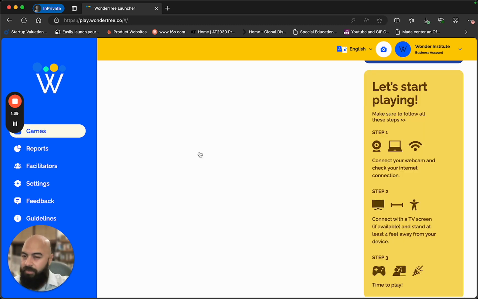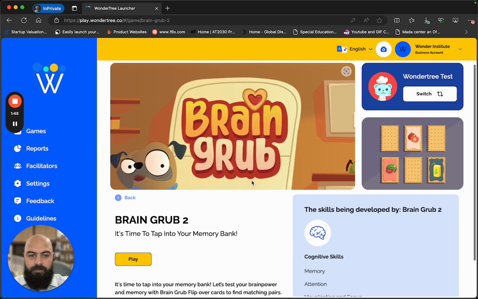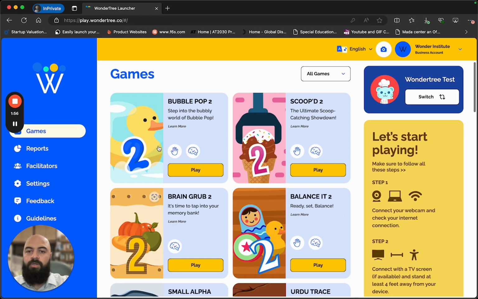So let's take a look at another game to see which skill set it is building. So this is primarily a cognitive game. When we click on it, we can see that it is developing memory, attention, visualization and focus skills. So next we're going to be covering how to add players, and then how to add facilitators, and then how to play the game and view the reports.